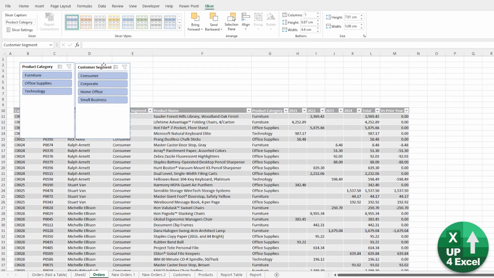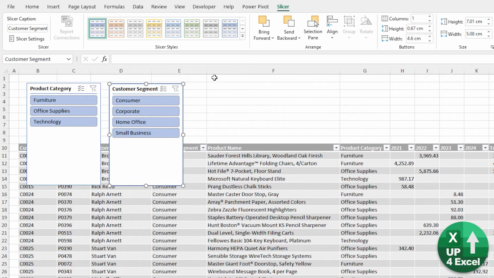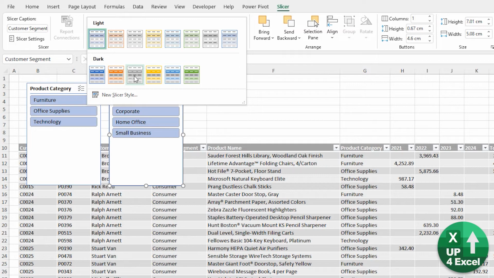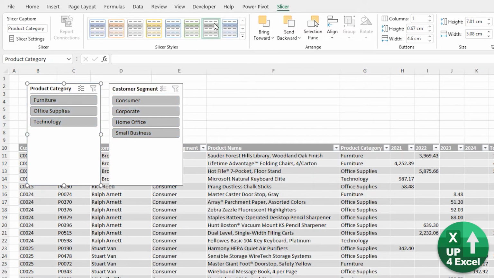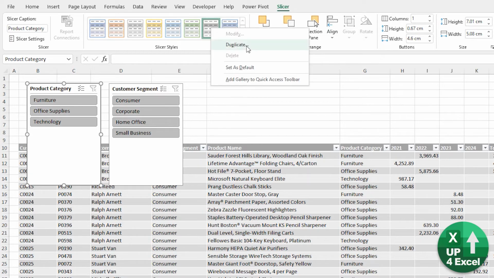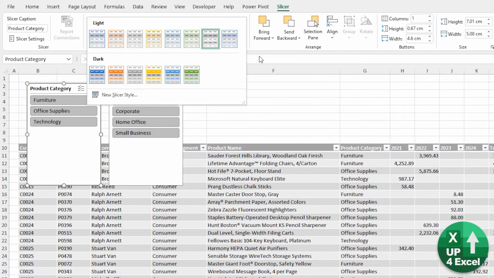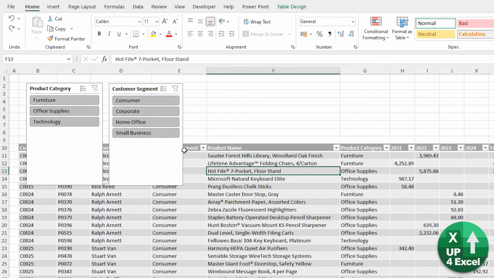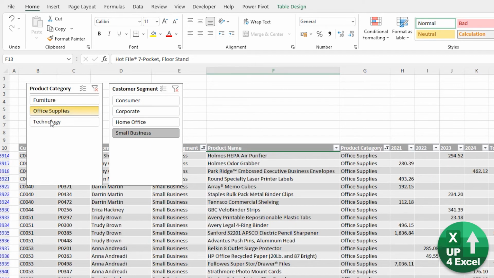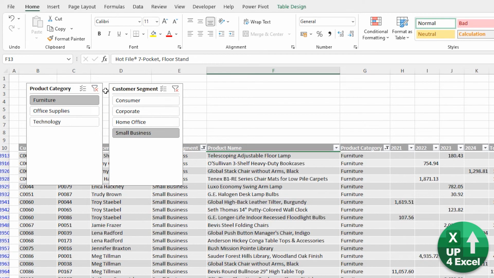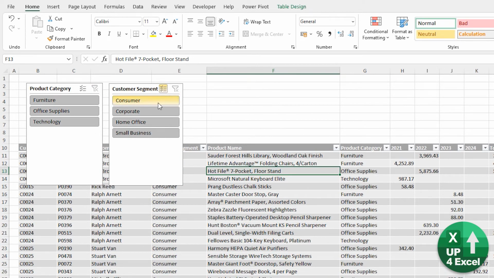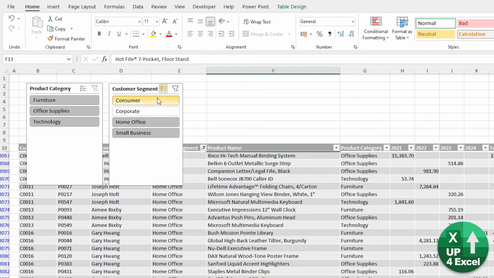Not great looking, I must admit, right now, but that's no problem because we have slicer styles to pick from, and we can pick one that looks perhaps a bit more like our table and match it up. We can customize this if necessary by duplicating and then modifying the duplicate, which will be at the top as a custom one. That's for another time though. Bit messy, aren't they? But they do work. We can click on these buttons and we're filtering our data and looking at it, and we can click on these clear filter buttons or have multiple filters at the same time.